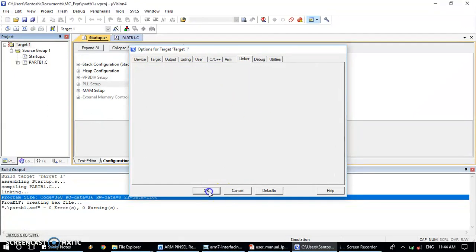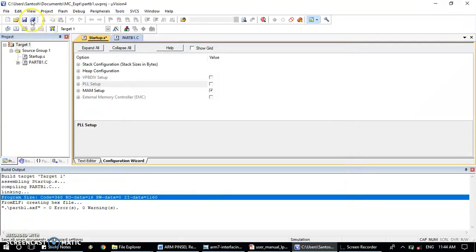Then click OK. After clicking OK, click on save all. Save all the configurations. Okay. Then after that, the next work is to create the hexadecimal file. Just now you saw the create hex file.